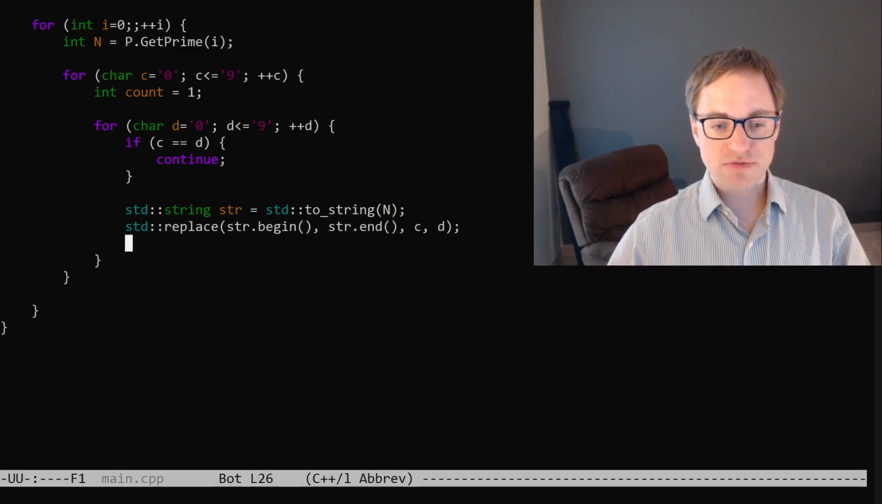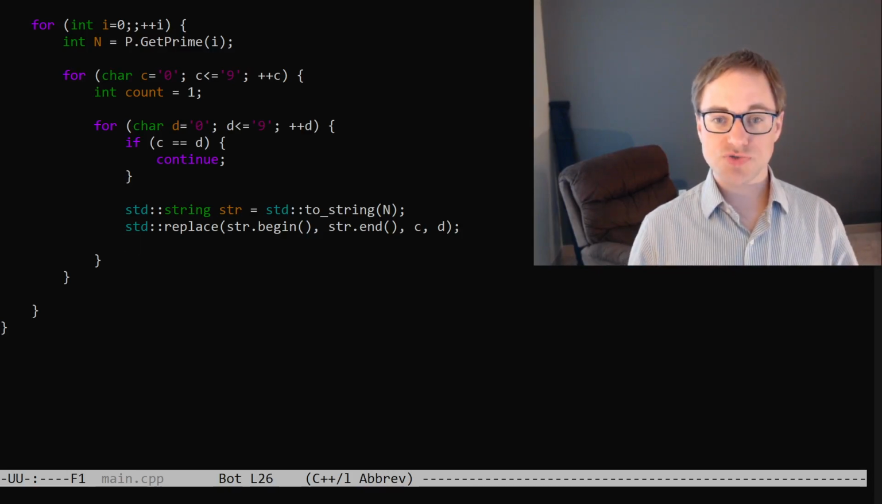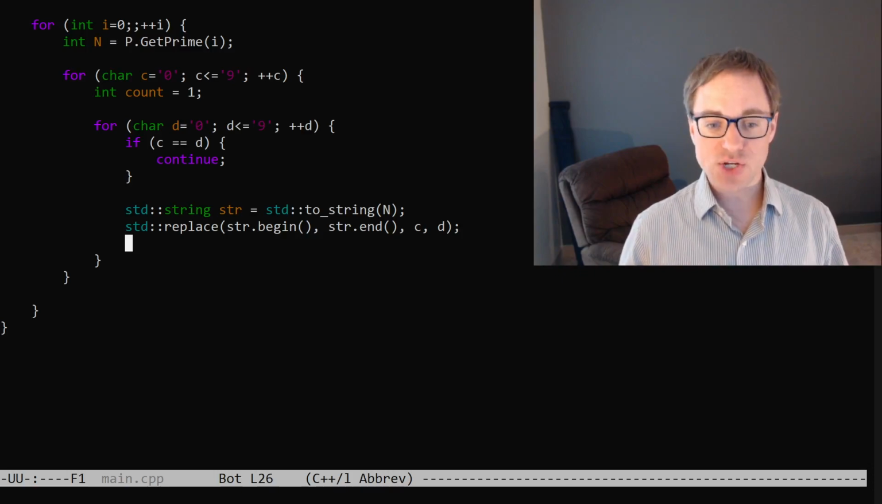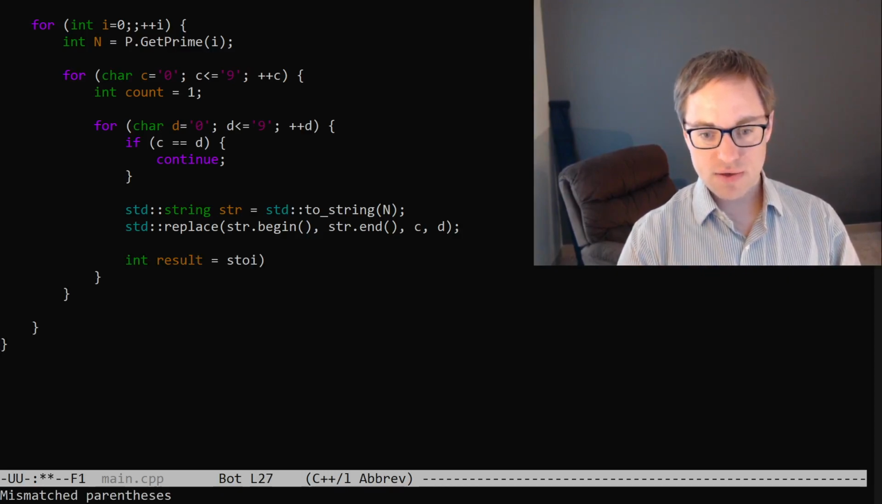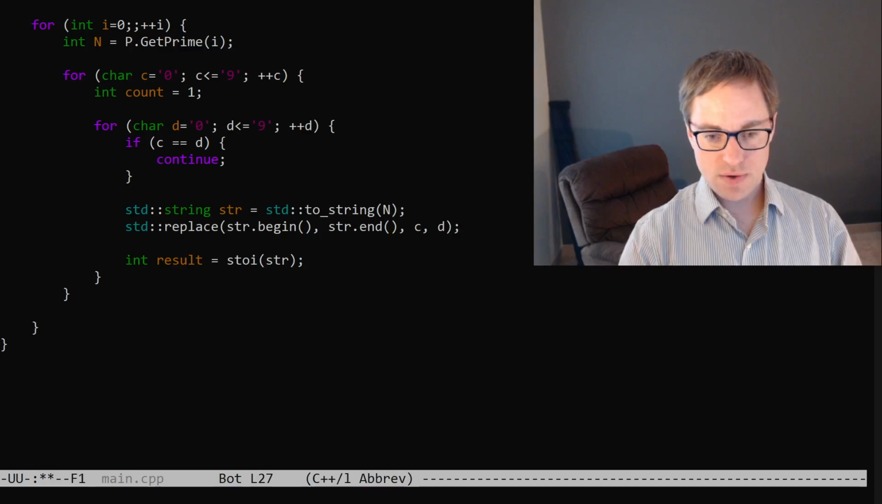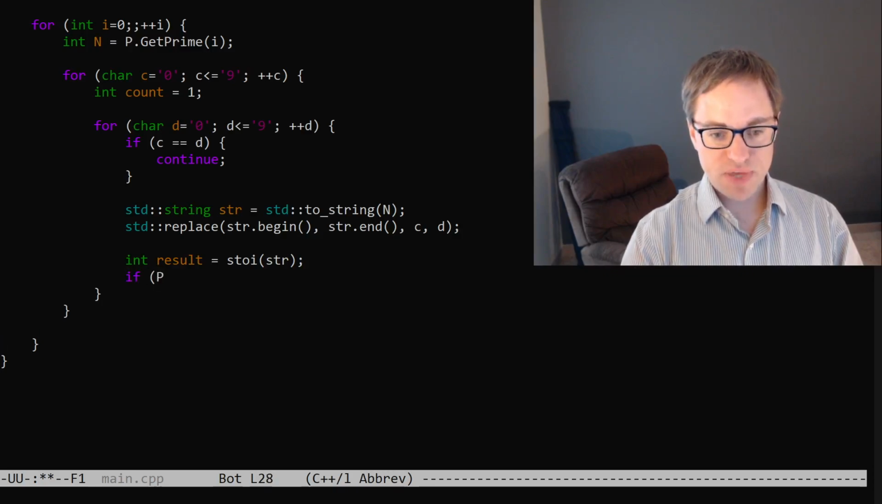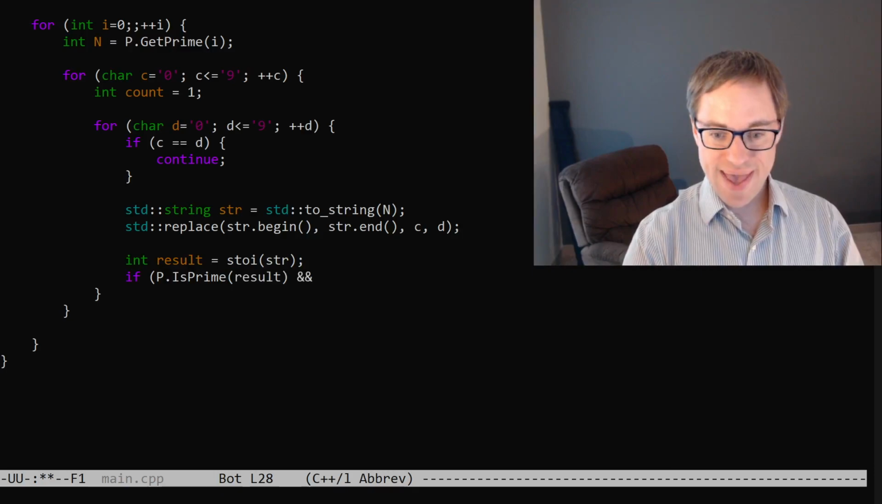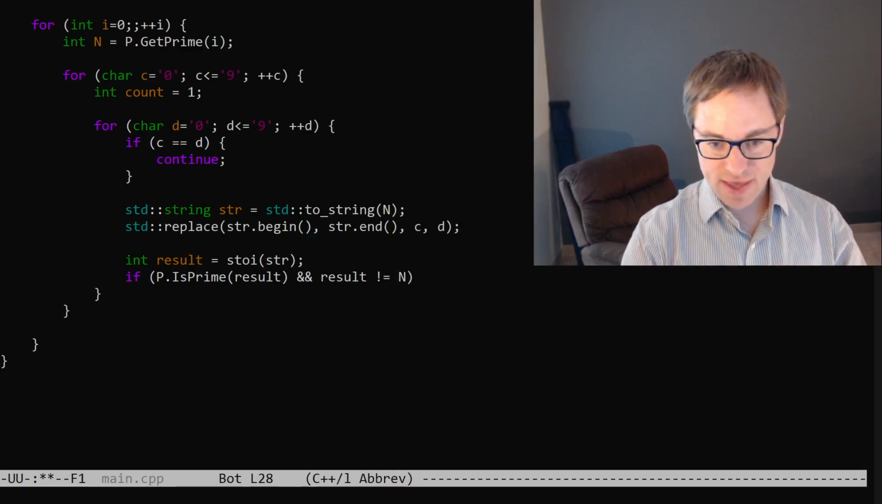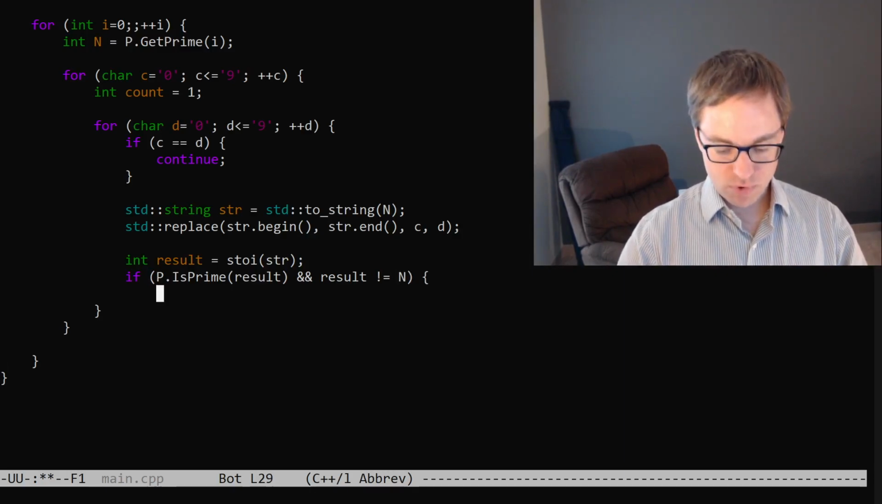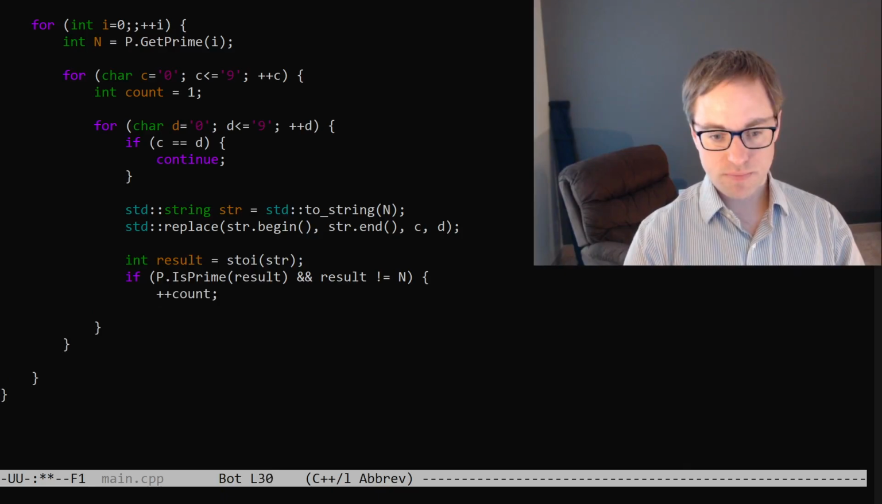So now we need to convert our modified string back into an integer so we can check if it's prime or not. So we'll just say int result is equal to stoi of str, and then we'll say if p.is_prime(result), and result is not equal to n. And I'll get back to that in just a moment. Then we're going to say ++count.